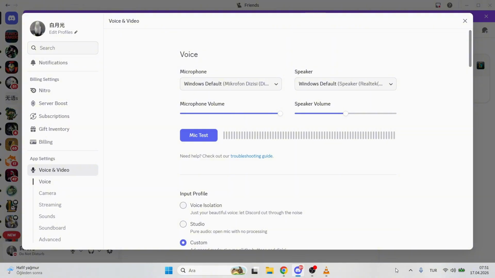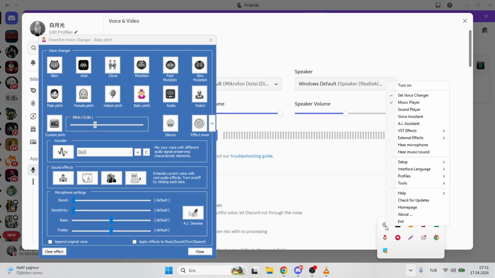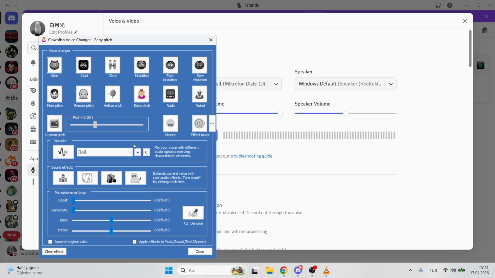Once everything is set up, go back to Clownfish and pick a voice effect, like a male pitch or any other filter. Start speaking in Discord and your voice will automatically be changed. If you want to turn it off, just click Clear Effect in Clownfish. That's it for this video.